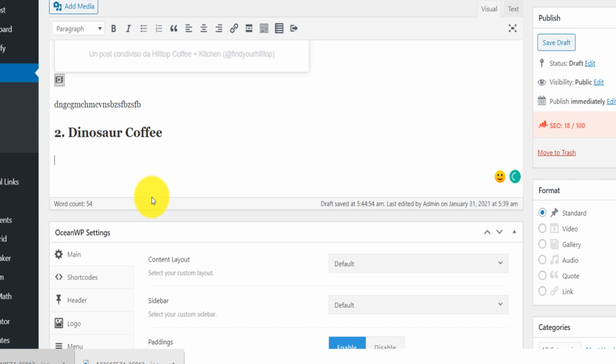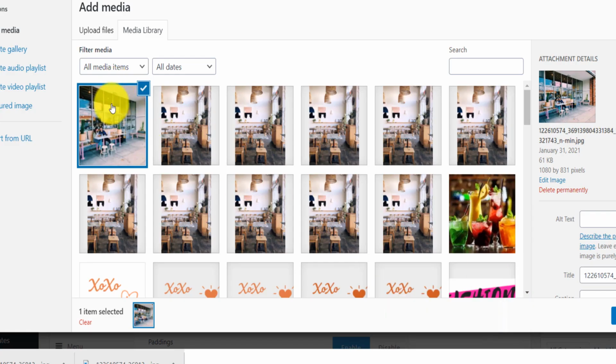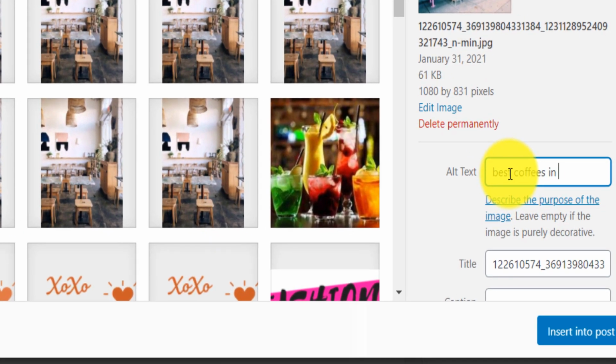Then you go on the new line and click on add media. You drag your image there, and there you go. That's your image. You see now it's 61 kilobytes. This part is super important, because Google does not read images. Google reads this part, what we call the alt text. The alt text is like a keyword for the image. Now you want to put Los Angeles here as well. Here I will put best coffees in Los Angeles dash Dinosaur.